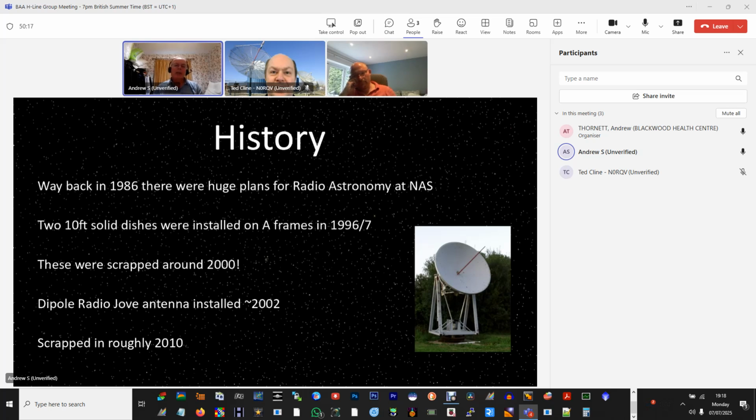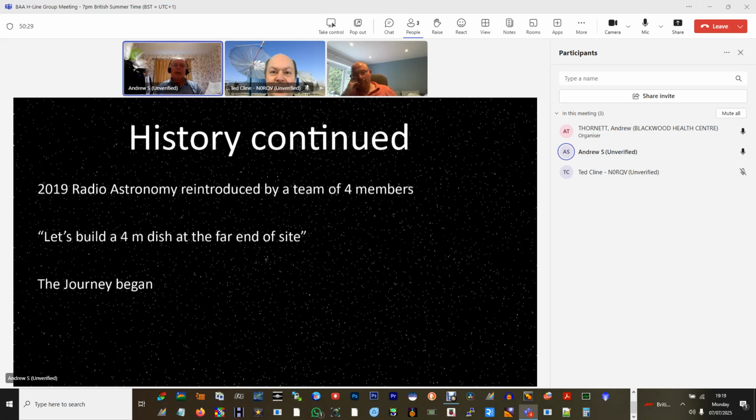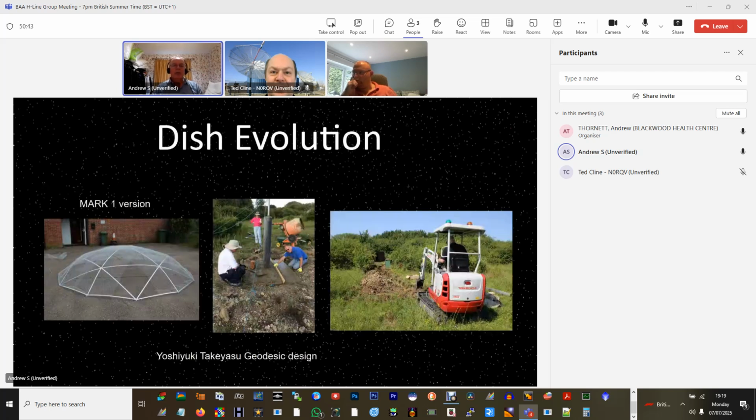So there have been efforts to do radio astronomy in the past, but they've never lasted or come to any fruition. So it was back in 2019 that four of us decided let's reintroduce radio astronomy, and our idea was let's build a 4-meter dish at the far end of site, and that's where our journey began. We got this geodesic design from a Japanese fellow, Yoshiko Takayasuke, and we started working on building a dish and preparing a mount for it.